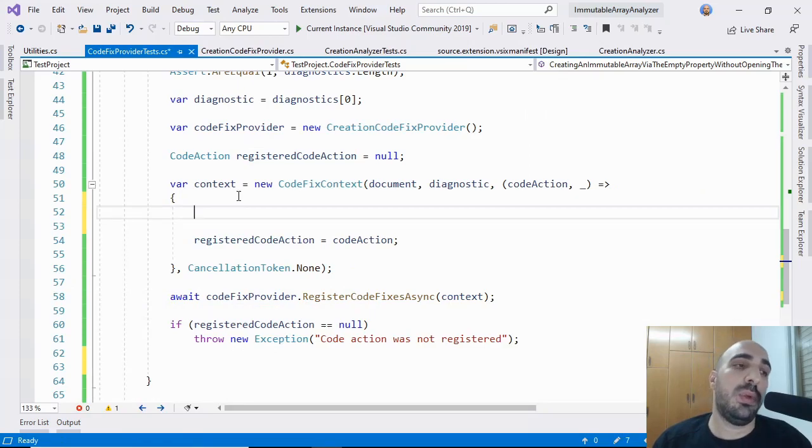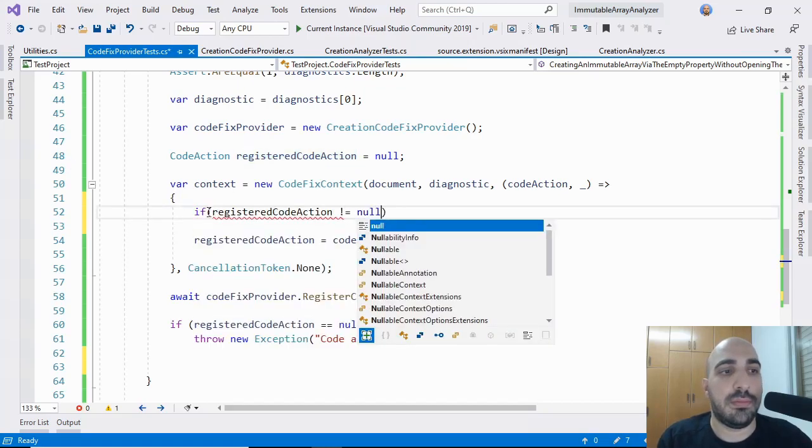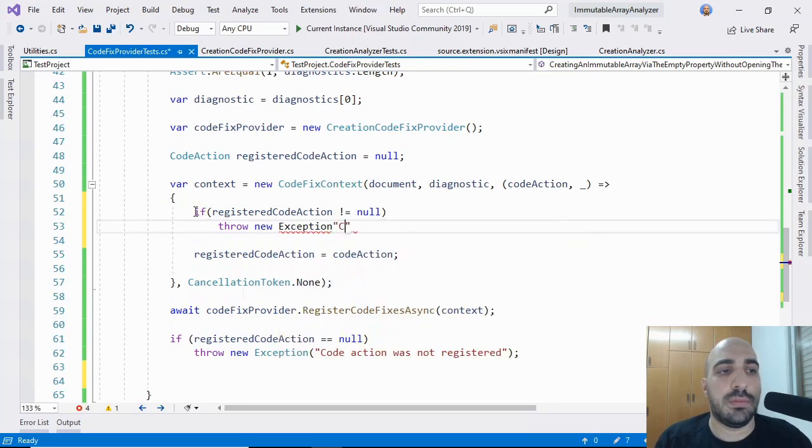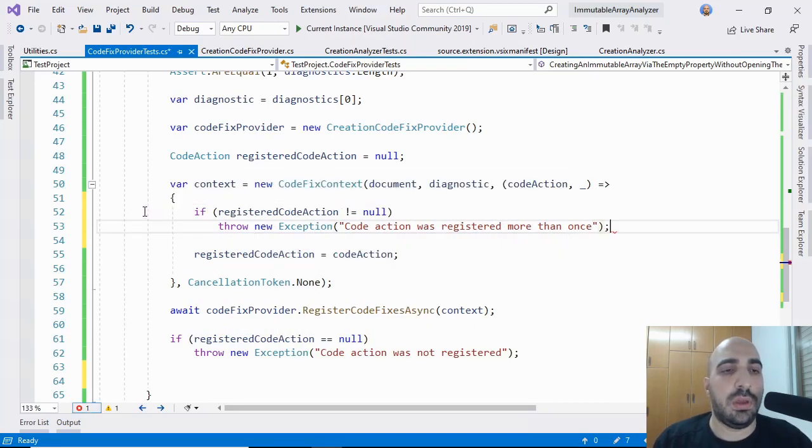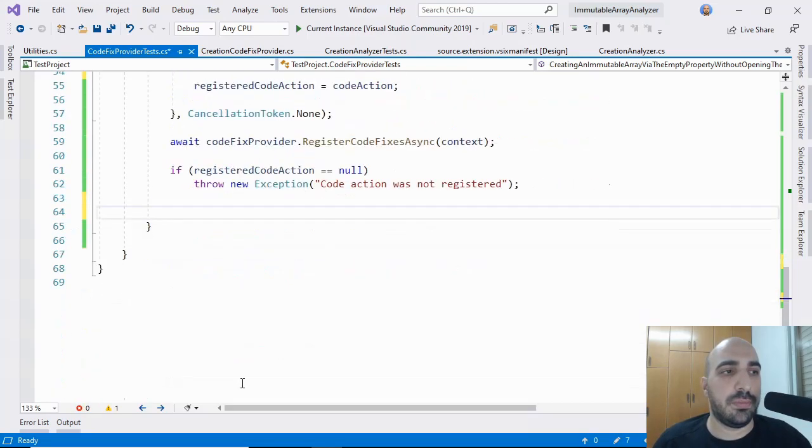Here, it also makes sense to check that the code action was only registered once. I can do that by making sure that this variable is null here. So if execution reaches here, we know for sure that there's a single code action that was registered, and this variable holds that action.